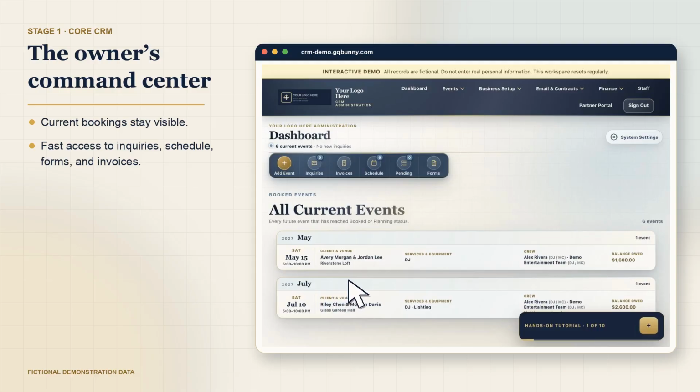Your dashboard is your daily starting point. At the top, you immediately see how many current events and new inquiries need your attention. The main shortcuts keep your ordinary work close at hand. Add event begins a booking you create. Inquiries opens your website and chatbot leads. Invoices creates formal quotes or invoices. Schedule shows your upcoming work. Pending identifies bookings waiting on a required step. Forms opens your planning form library.